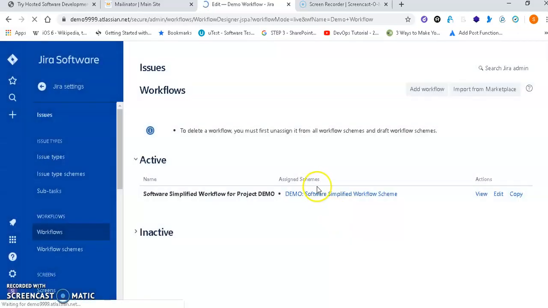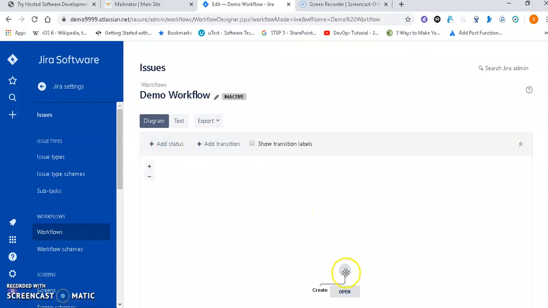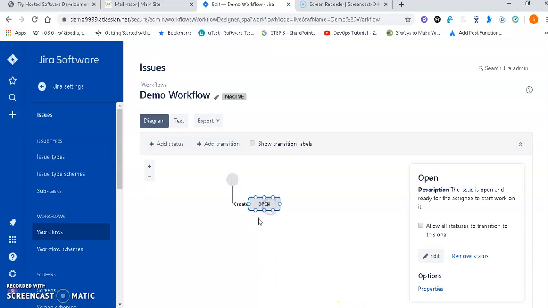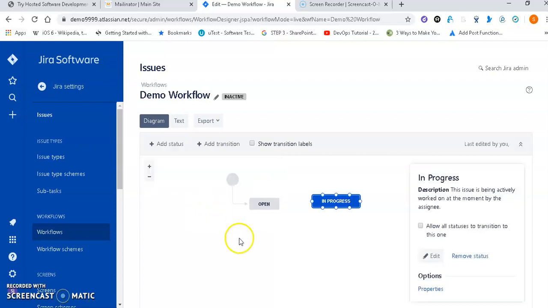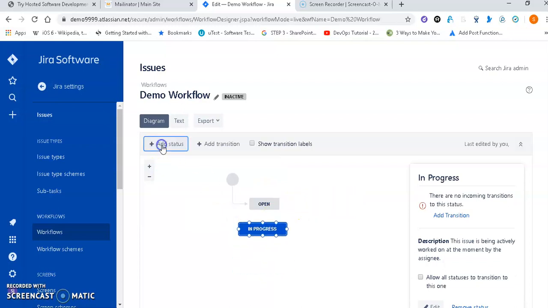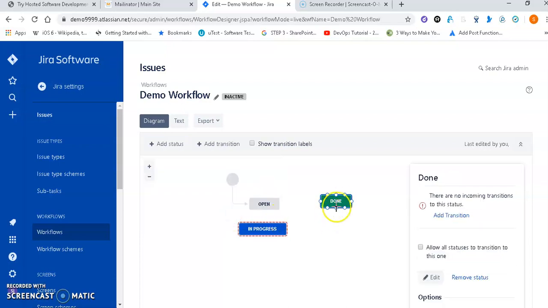And then say add. Then this workflow screen will be displayed, where it is very simple. You can just add different statuses to this workflow and transition from one status to the other. For example, by default this screen will have the open status. We can add more. We can have the in progress status. Click on add. We add one more status, maybe done. Please note that we can create a number of custom statuses. So now we have these statuses.